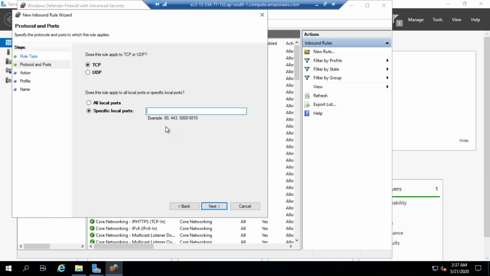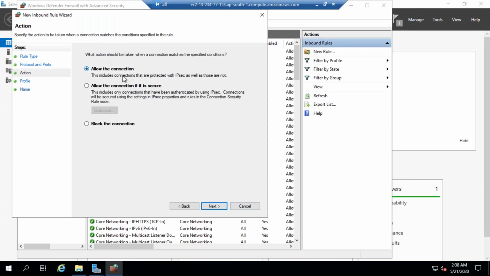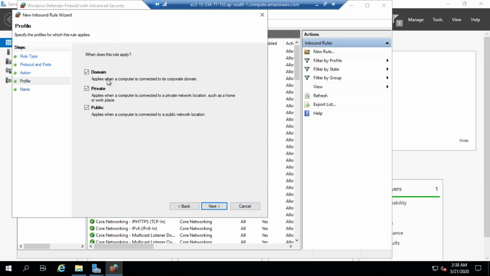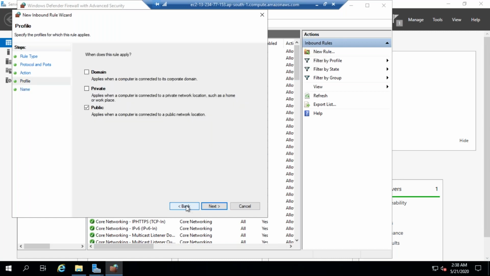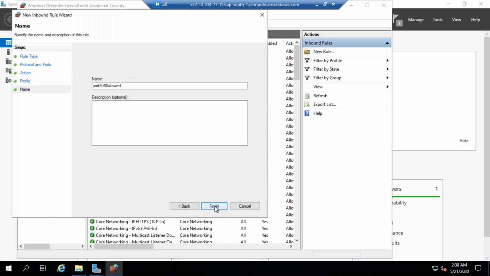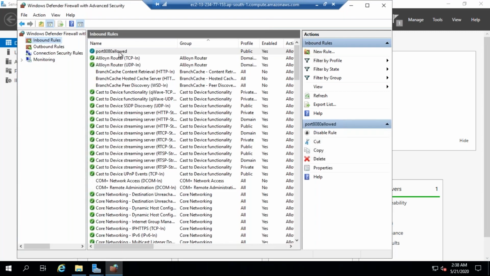Click next. Which port you want to allow? Port 8080. Click next. I want to allow the connection. Click next. I want to allow the connection from private because currently I am using a private network. Click next. This is my port 8080. You check public. Public only I am saying. Currently we are in public. Click next. So port 8080 is allowed. Click finish. That's all.